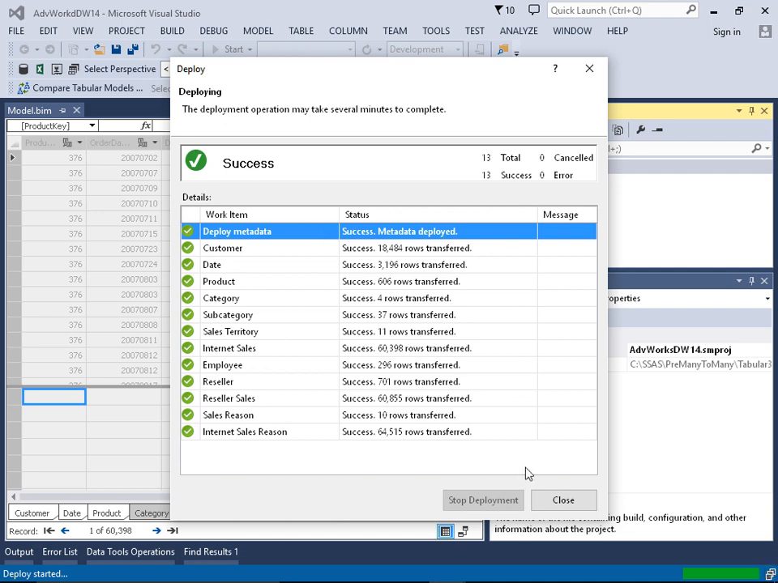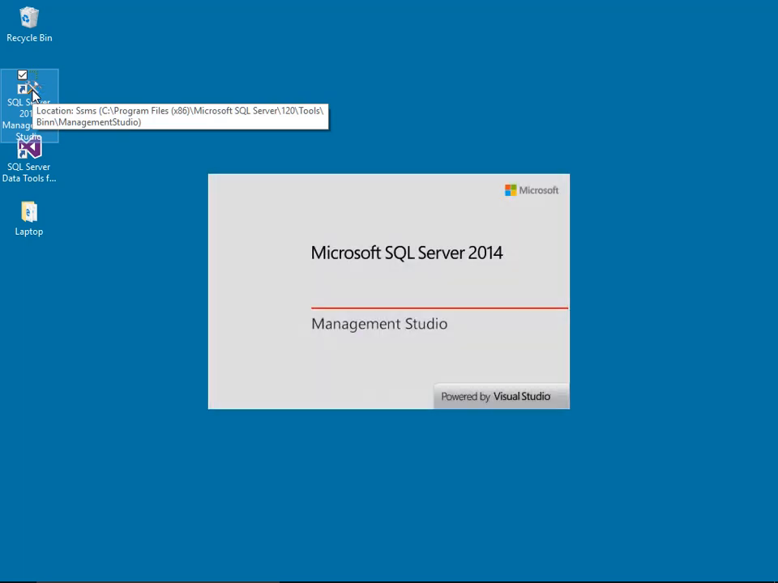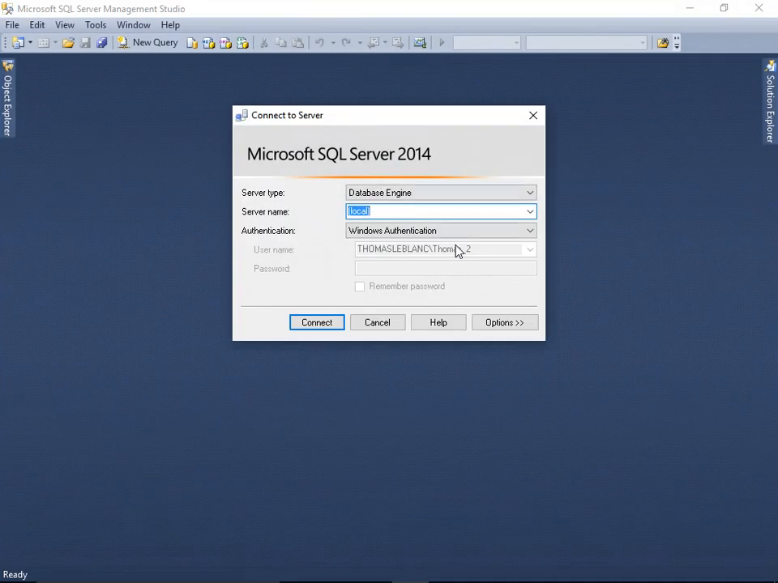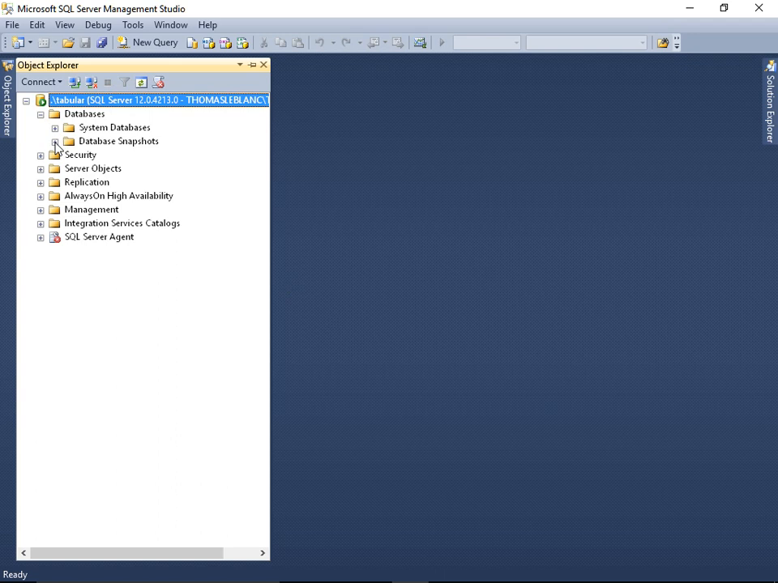After that's been done, now we'll go into Management Studio. We'll launch SQL Server Management Studio. Once it's launched, we're going to connect to the tabular instance of our server. And then we're going to drill into the database that we want to have processed.